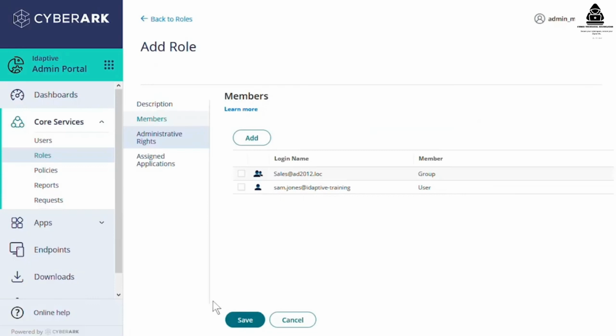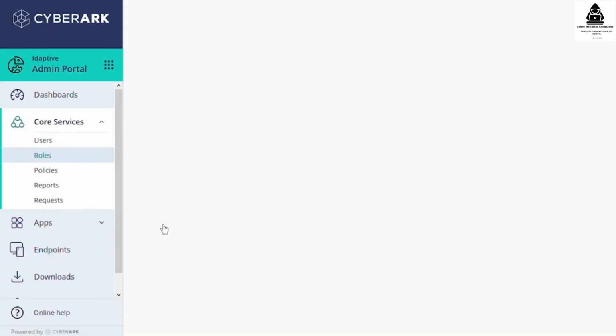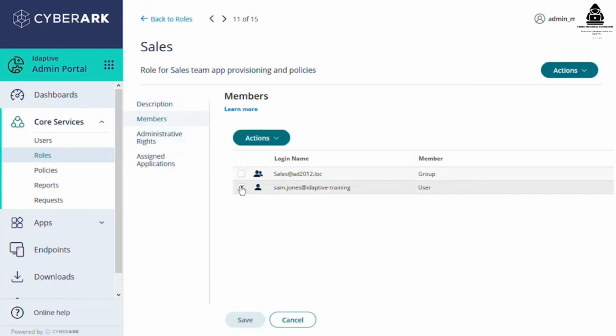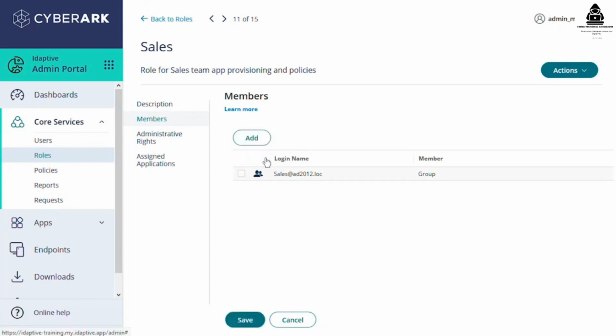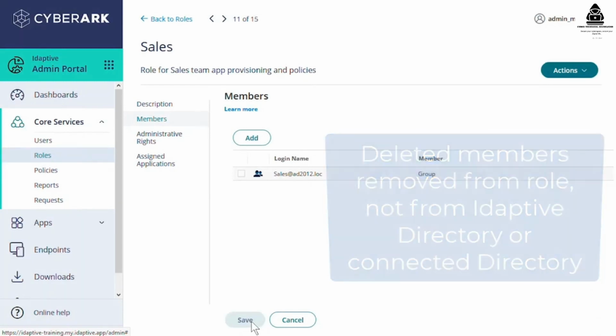Now we're ready to save the role. Note that we can add or remove members from the role at any time. To delete members, we open the Members tab, check the box next to the user, group, or role, and select the Actions menu and delete. This only removes those members from this role. It doesn't delete their user records from Adaptive Directory or any connected external directory.